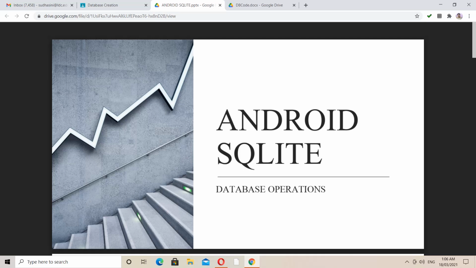Here we will learn about Android SQLite database operations. Before getting into the exact topic, we should know the overall view of a database. We can talk about what is front end and then back end.